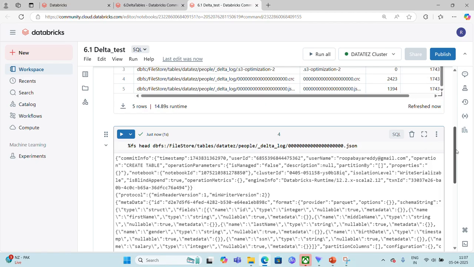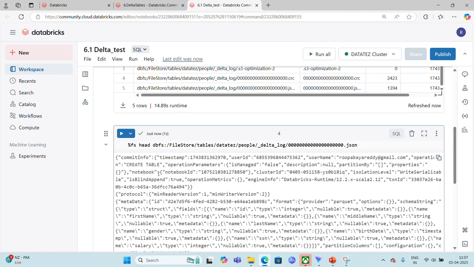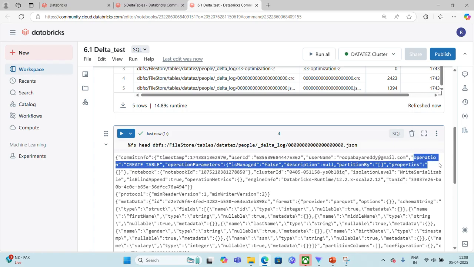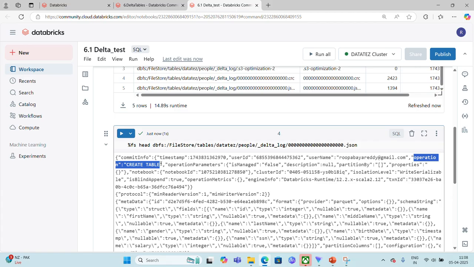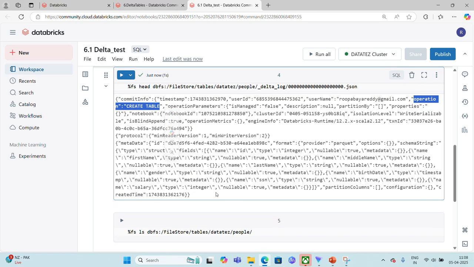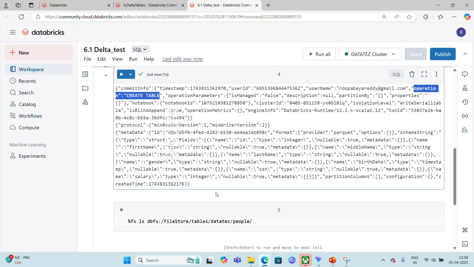Let us scroll down, check here. Okay, this is something that we have committed at so and so time by so and so user ID and the username, and what's the kind of operation that we have performed. It is a create table operation that we have performed, right? So that way the information is stored in the JSON file.